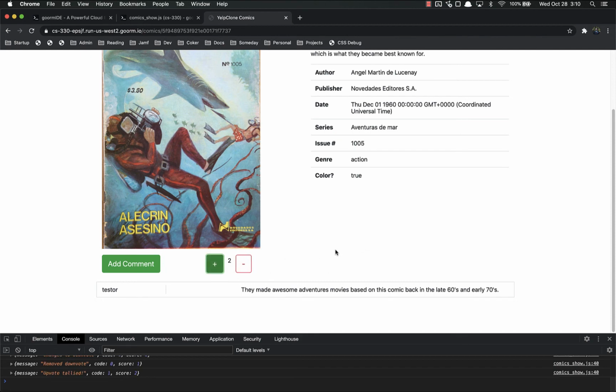Something screwy is going on. So that is green. And if I click red, my code is still one. My score is zero, but my code is still one. So that's not a problem with my front end. That's a problem with my back end. So if I had already upvoted, let's click that and it makes me upvote. If I've already upvoted and I click downvote, the score is zero as it should be, but the code should be negative one. So I need to fix that.